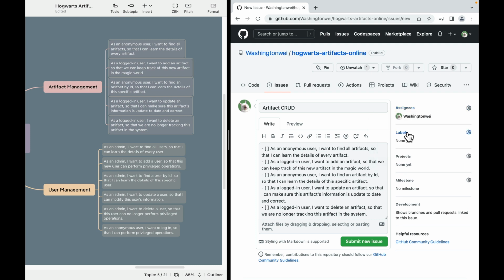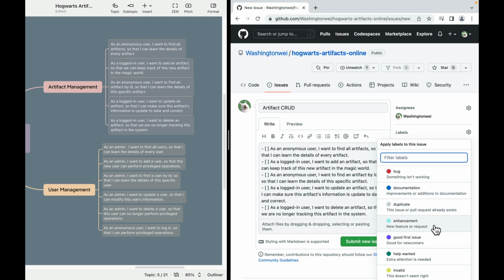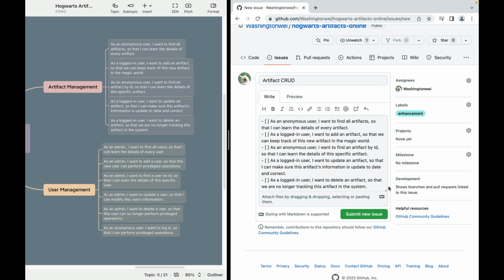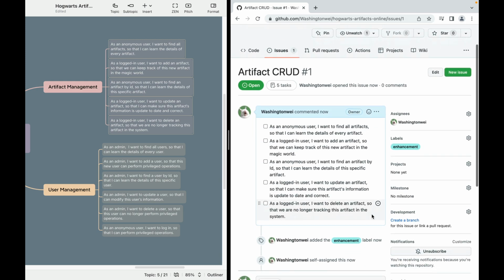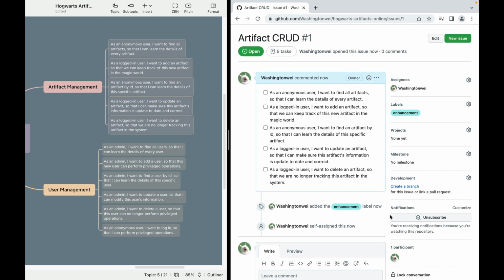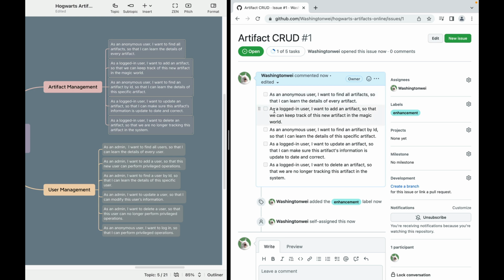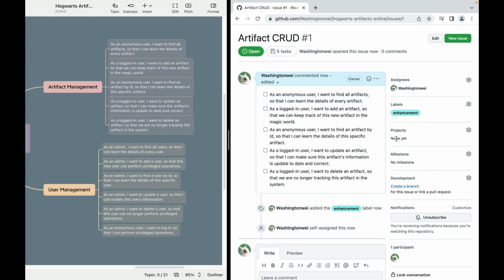You can also label your issue. So for example, here, we're going to make it an enhancement because that's a new feature or request. Okay, everything looks good. Let's submit this new issue. As you can see, this issue has 5 detailed tasks. You can select and deselect the checkboxes to mark the tasks as complete or incomplete. Of course, if you check all the 5 checkboxes, that means this issue is done.